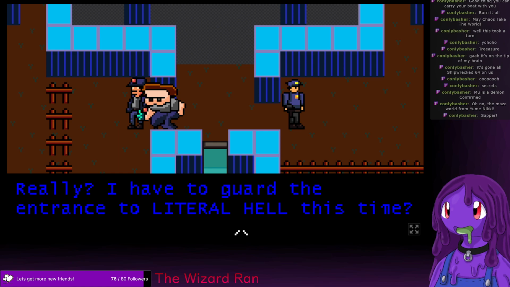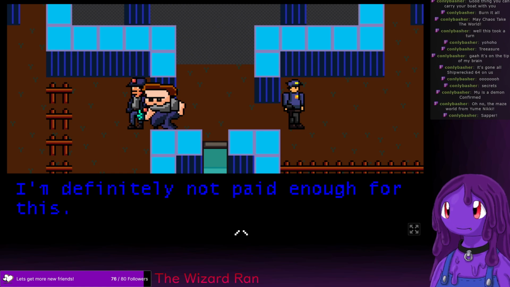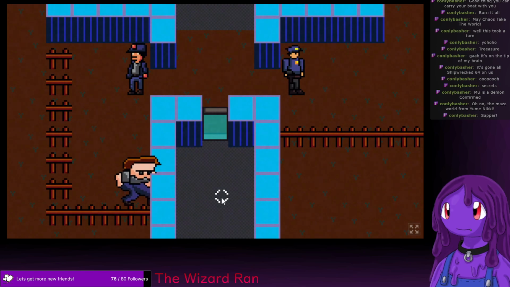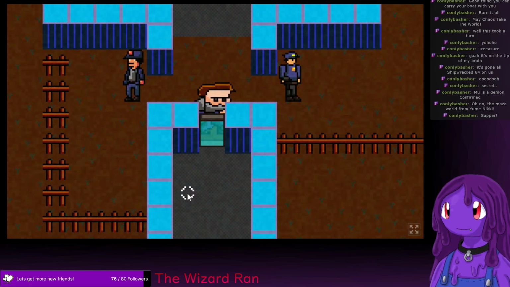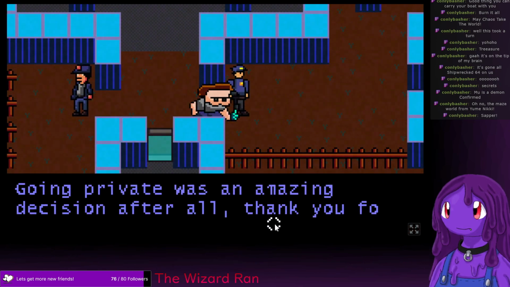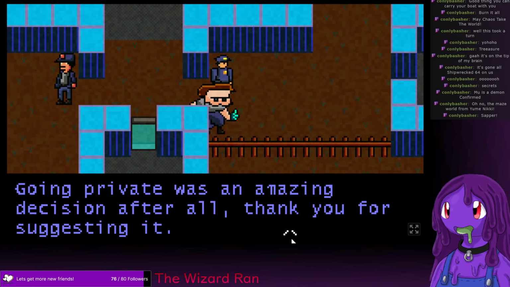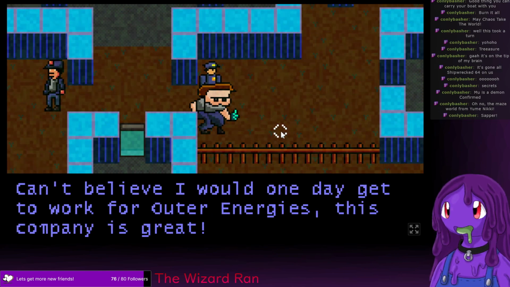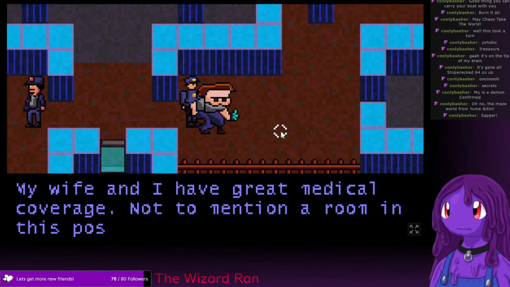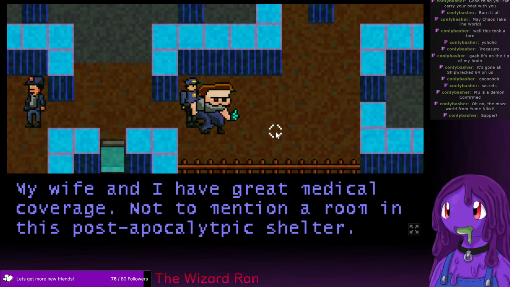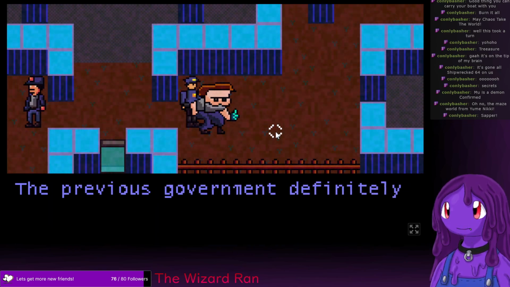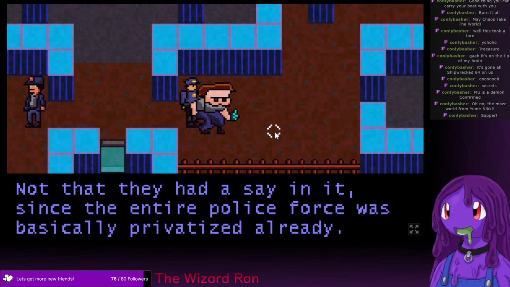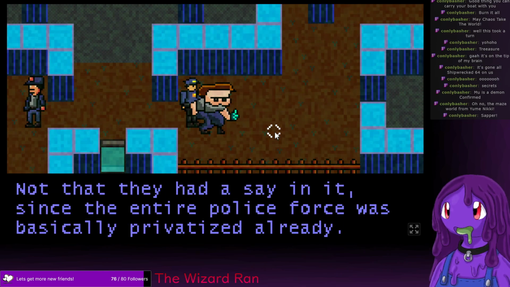Really? I have to guard the entrance to literal hell this time? I'm definitely not paid enough for this. Going private was an amazing decision after all. Thank you for suggesting it. Can't believe I would one day get to work for Outer Energies. This company is great. My wife and I have great medical coverage, not to mention a room in this post-apocalyptic shelter. The previous government definitely wasn't going to help us through this. Not that they had a say in it, since the entire police force is basically privatized already.